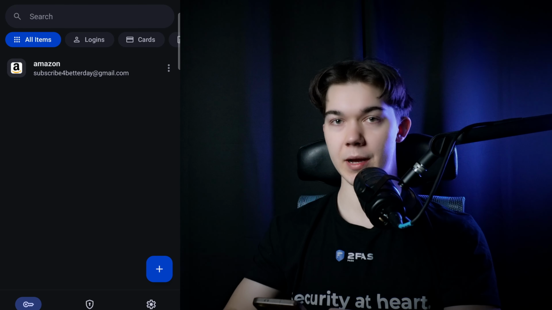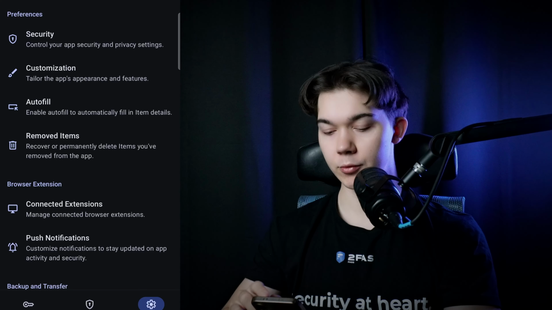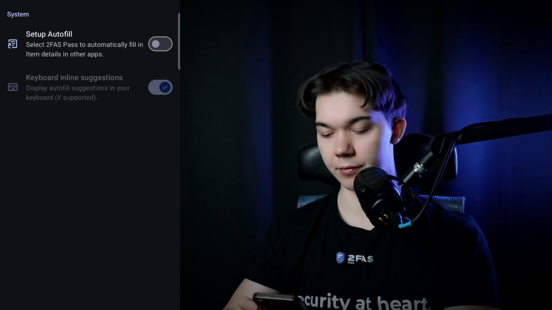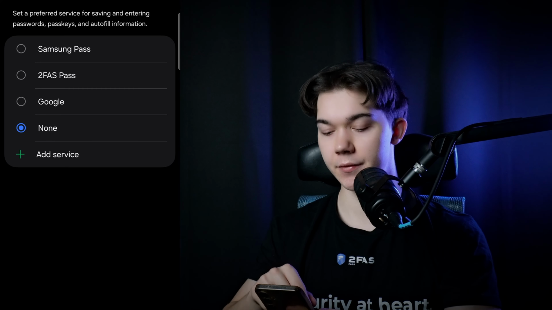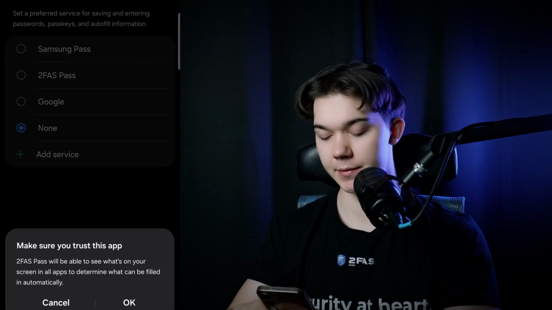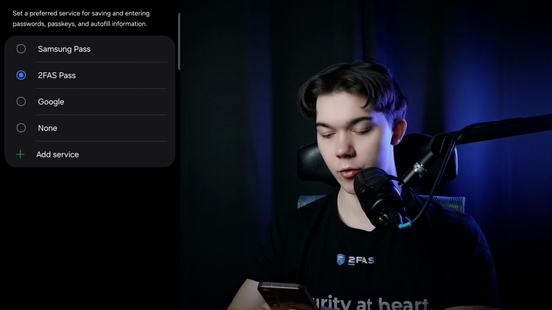In 2FAS Pass, go to Settings, Autofill and Set up Autofill. Now it will take you to your phone settings, and from the list of preferred services you want to choose 2FAS Pass. Click OK and go back.